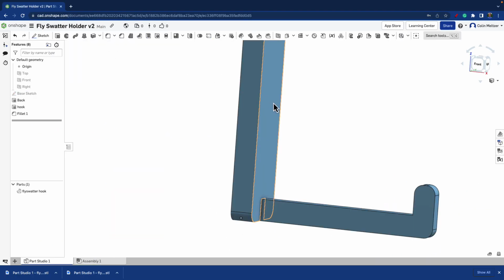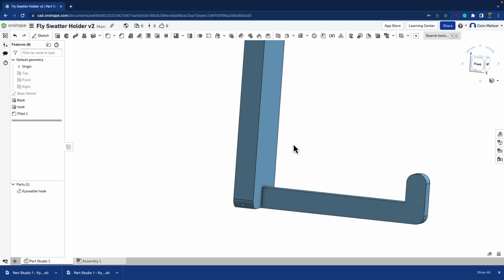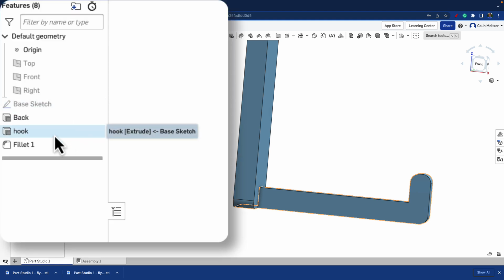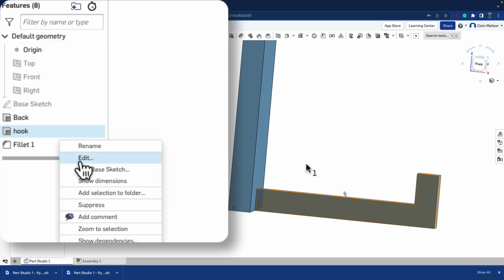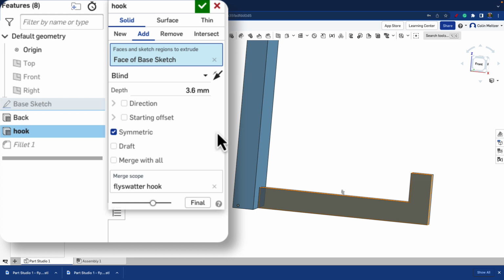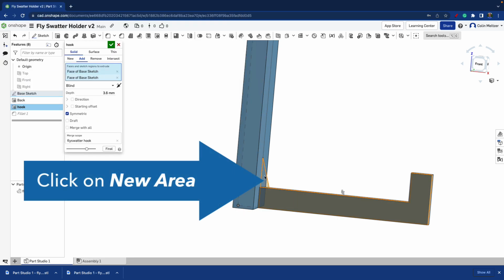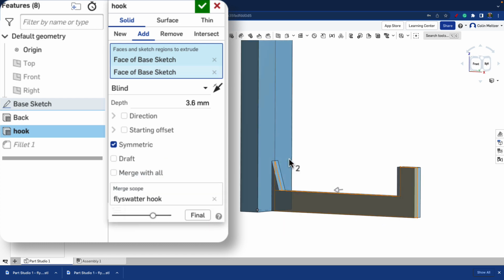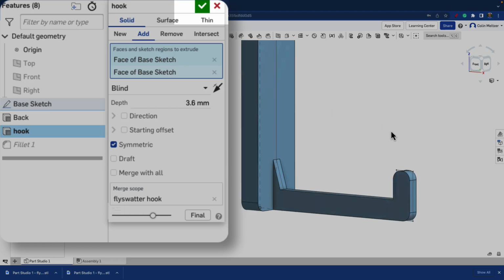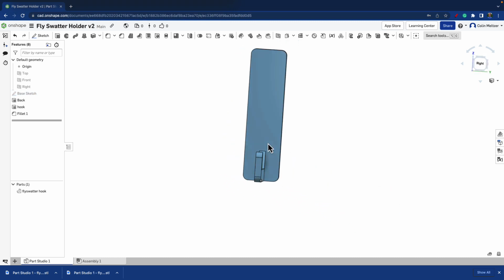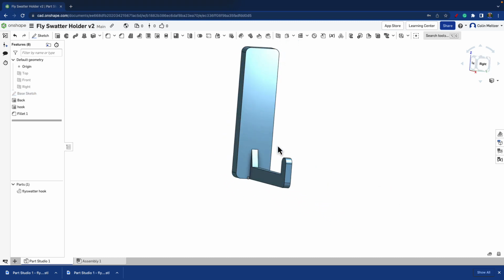Hit check. Awesome. But you'll notice there's nothing there. Why not? Well, if I go to extrude for the hook and say edit, you'll notice that face isn't selected. So I can show that sketch again, and I can add that face to that extrude. And now I have that support. So it's really powerful because you can edit anything and add things and everything updates.